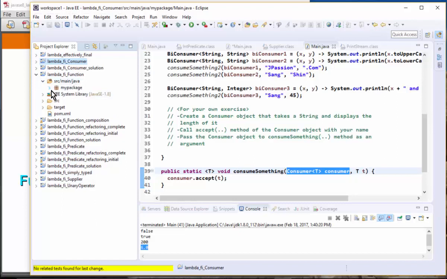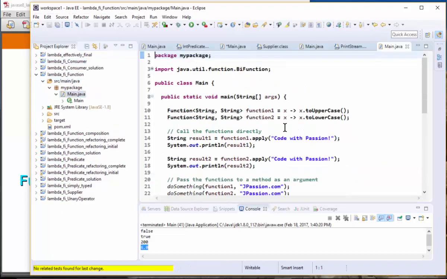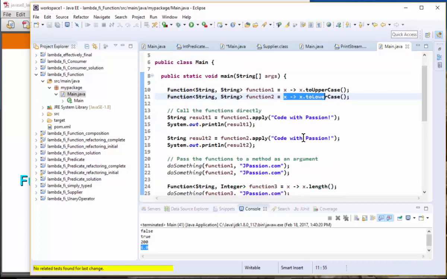If you take a look at the function, this is a main Java. So again, it's actually receiving string type and returning string type. So in this case, the Lambda expressions are to uppercase and to lowercase. And so here we are calling the function directly. So we have a function one variable whose type is Function of String and String. And so when you call this, it should return all upper case, and this one should be all lower case.